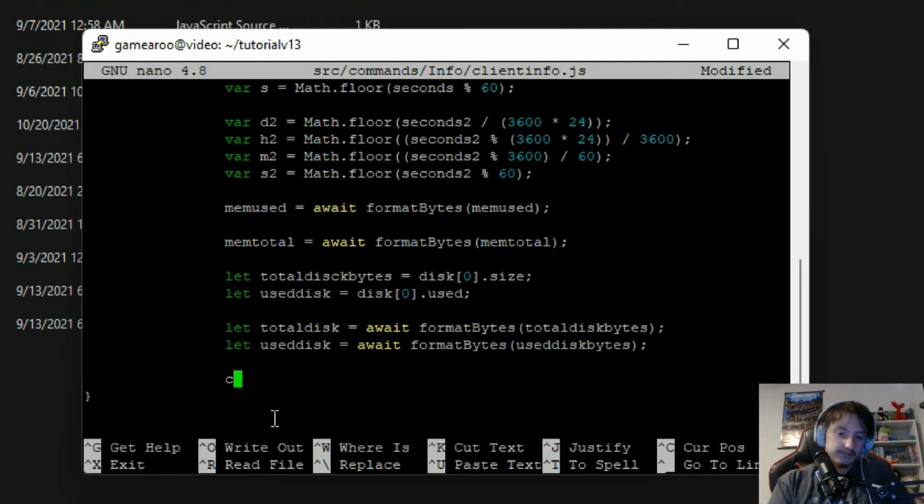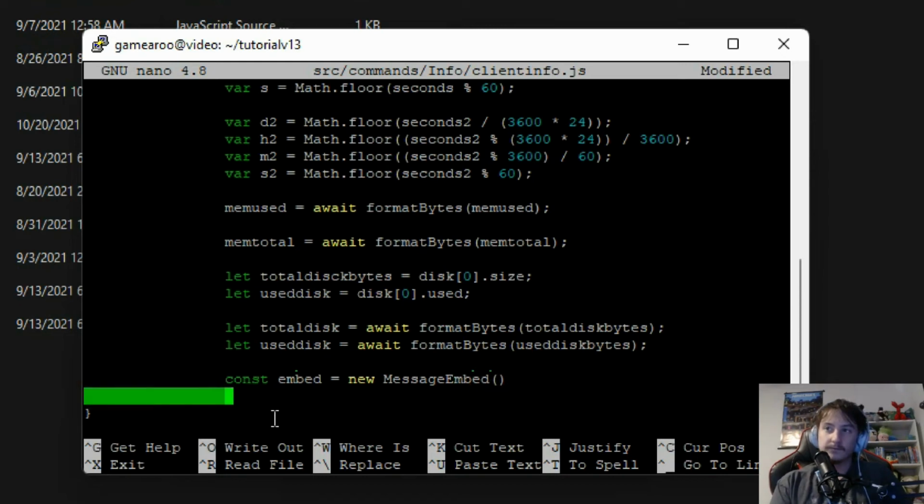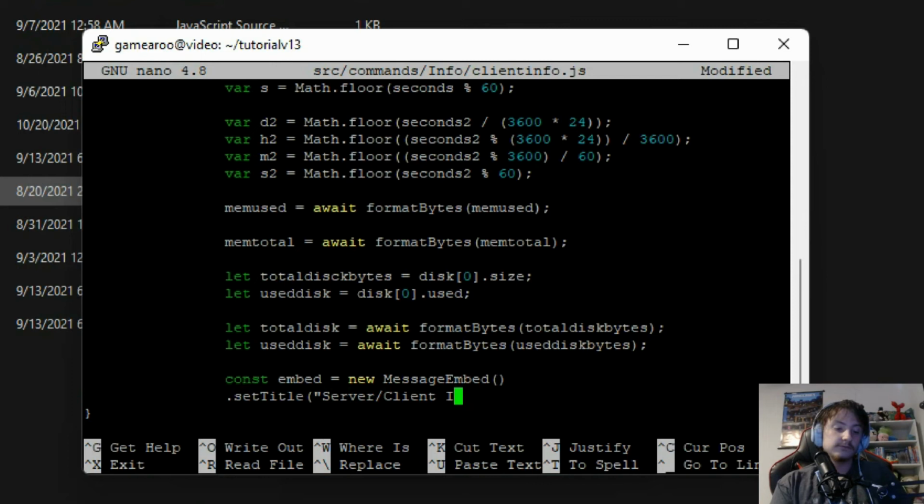Anyways, we're going to do const embed equals new message embed. Then we're going to set the title as server/client-info. So client as the bot and stuff like that.